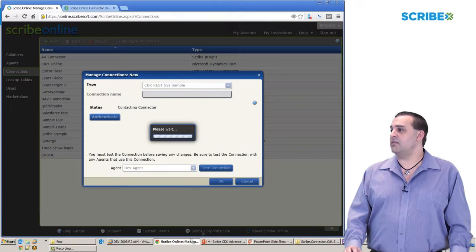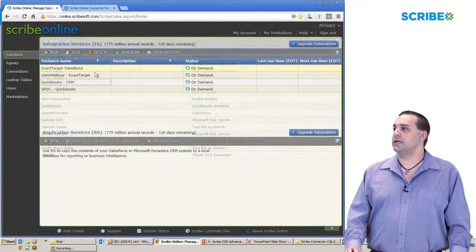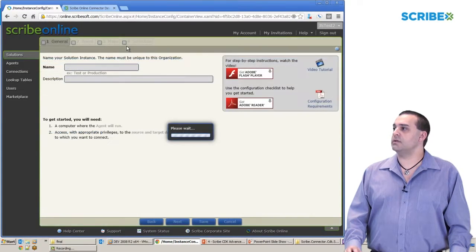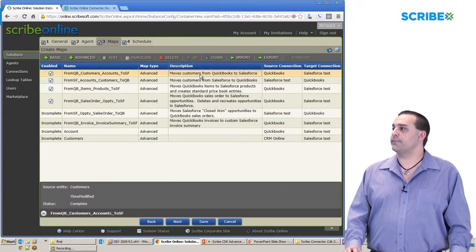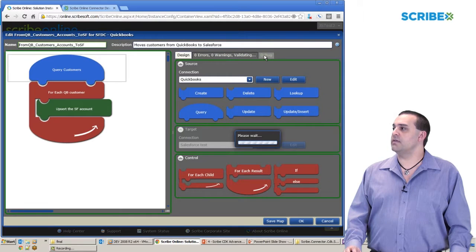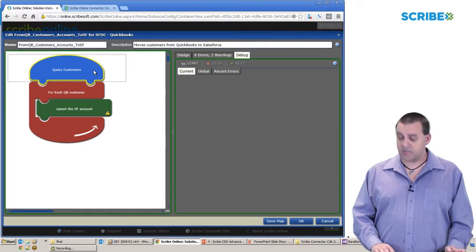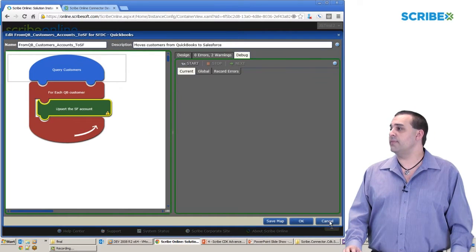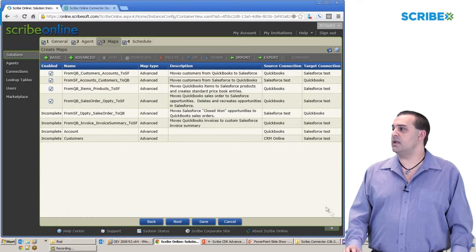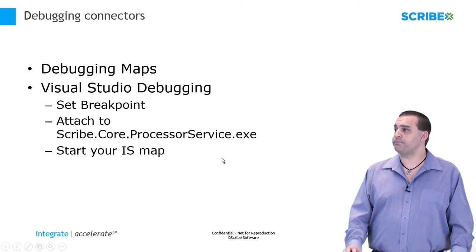And again, that is a completely separate item from actually coming into a solution, into a map, and using this debug function from within a map. That debug function will actually start processing data through the control blocks within your map. So a distinction that needs to be made as far as developing connectors.